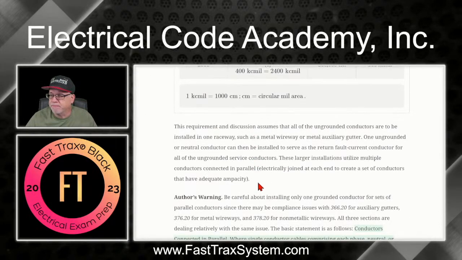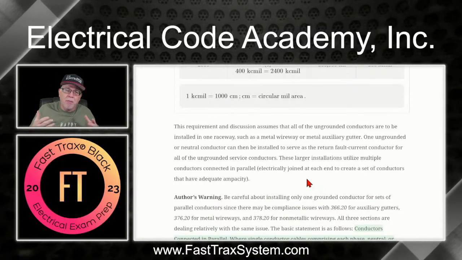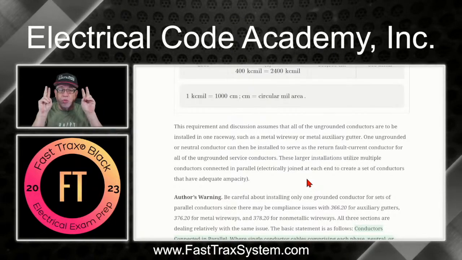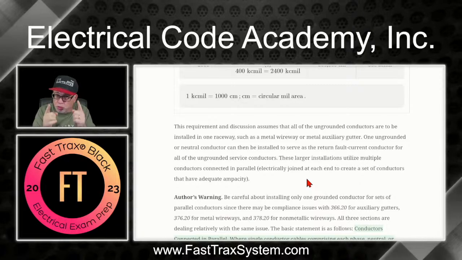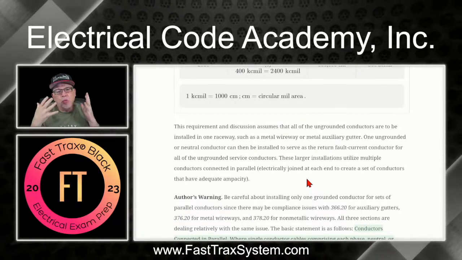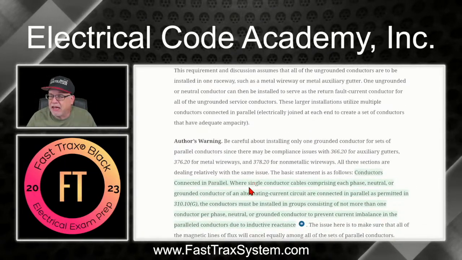Pretty straightforward, okay? Now, these larger installations utilize multiple conductors connected in parallel, electrically joined at both ends. Why do we do that? Again, we do it because we need to get more ampacity. And so we add more conductors, run them in parallel. They act together as one, when you do everything correct under the paralleling rules. That's why it's important to follow those rules for paralleling. Once you do that, they act as one, okay? All right. So keeping that in mind, okay?